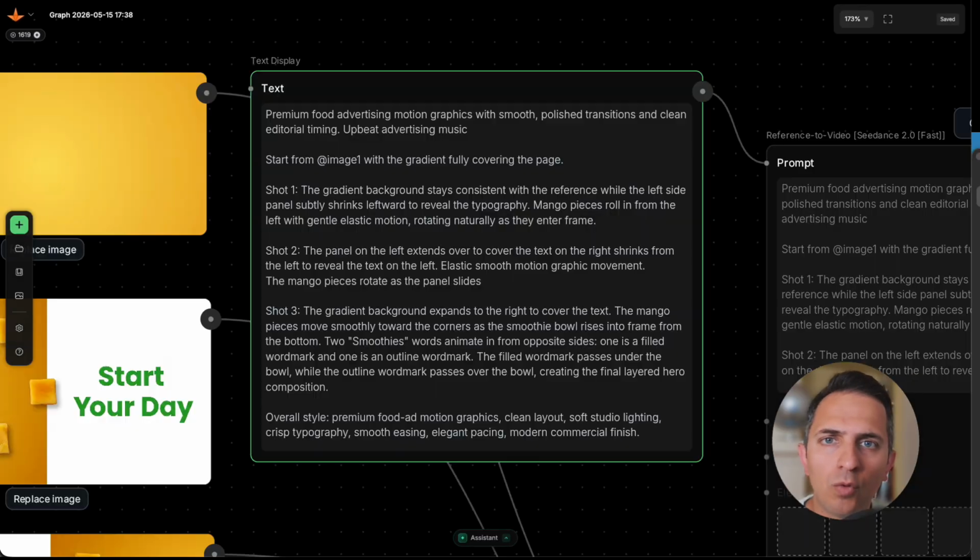If I wanted to improve this, I would just tighten the prompt. Slower mango movement, smoother product reveal, less camera movement. That's usually how I work with AI video. Generate once, see what needs fixing, then make the next version cleaner.